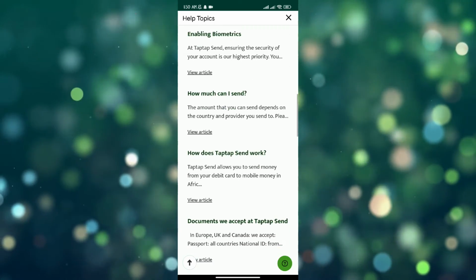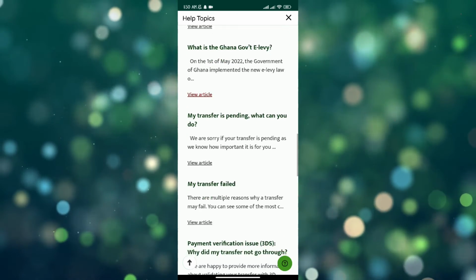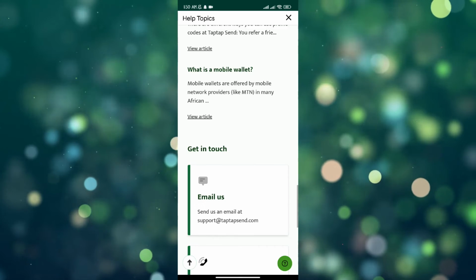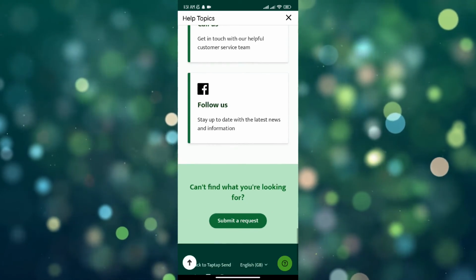Some financial apps provide monthly or periodic statements summarizing your account activity. Check if TapTap Send offers a similar feature and review your statements for a comprehensive overview.